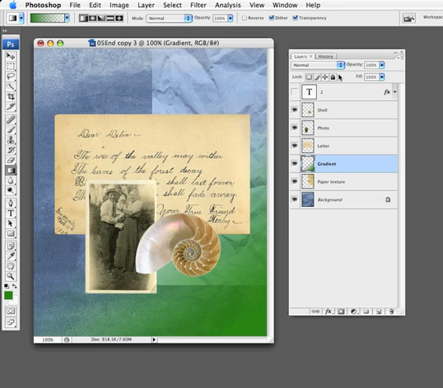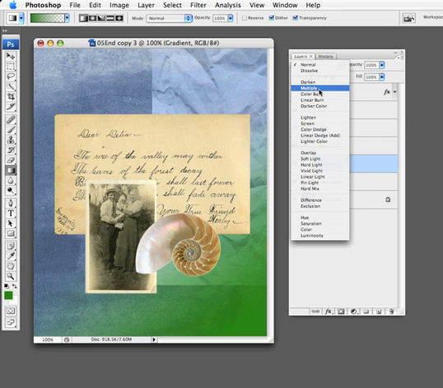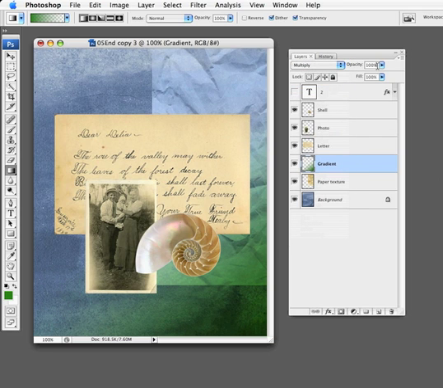Okay, and then to blend that in, multiply, and take the opacity down to 75. Okay, so that's creating our gradient layer.